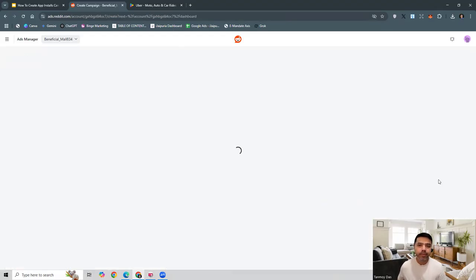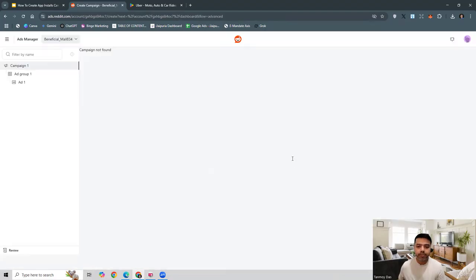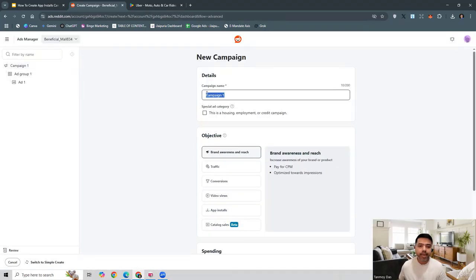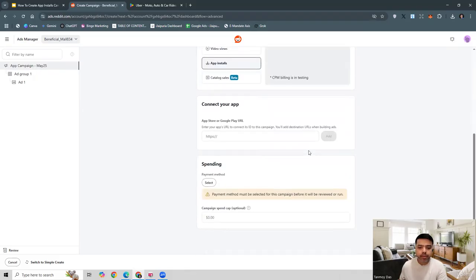For this, we can again start the same process: plus create campaign, and we'll switch to advanced create. Now this is going to be an app campaign. We can give it a name like that. And then, as you can see, the campaign objective will be app installs. We can connect the app right here for which we want to create the campaign.